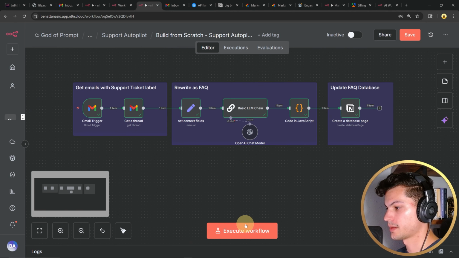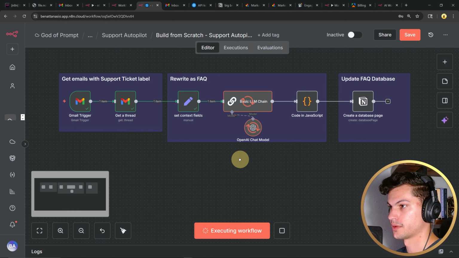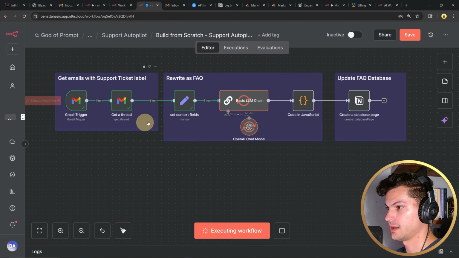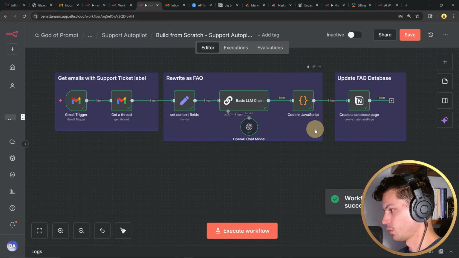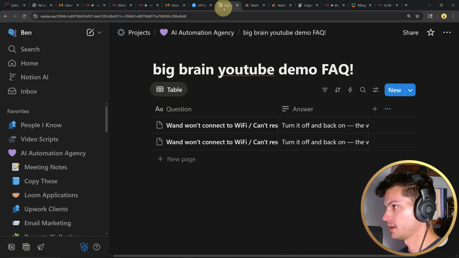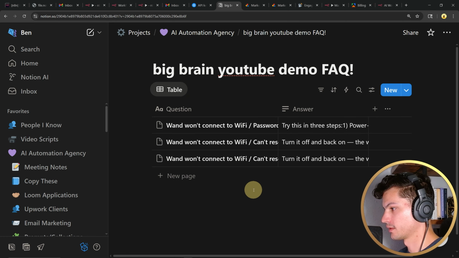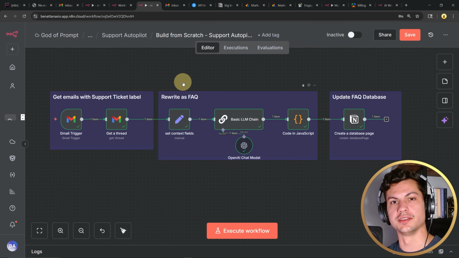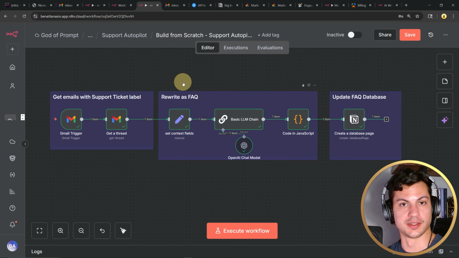So we've tested everything separately. Let's try to run the whole thing from scratch. First, get emails with that support ticket label. We're rewriting it as an FAQ with AI. Workflows executed successfully. We do have another entry in here. So there you have it. That is how to build a support autopilot email to FAQ personal assistant.